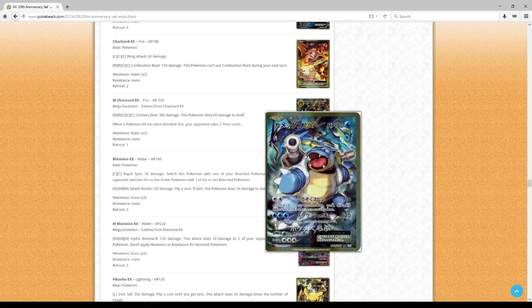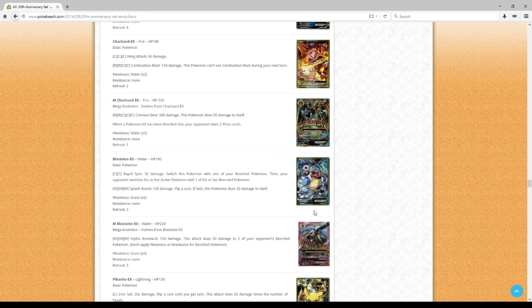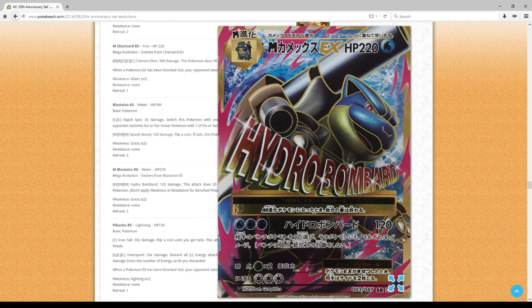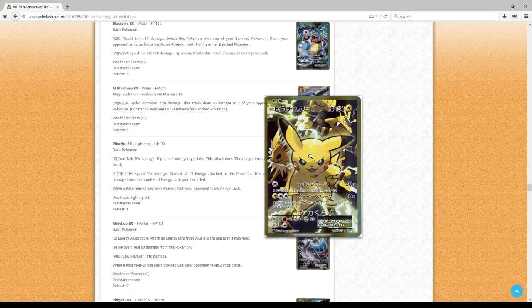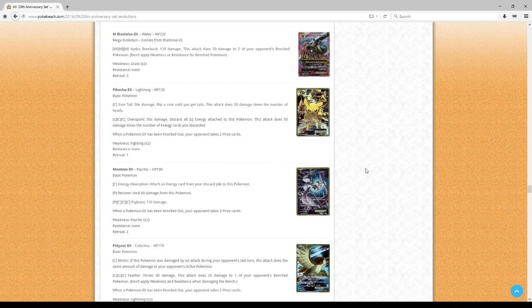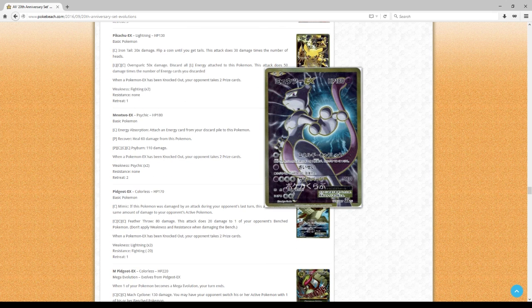We see Blastoise. I think he was in a Generations box. The full art Blastoise, again, beautiful card. Looks really great. Pikachu, pretty awesome looking. He's got like the whole electric gang in the background. He was also in a Generations box.